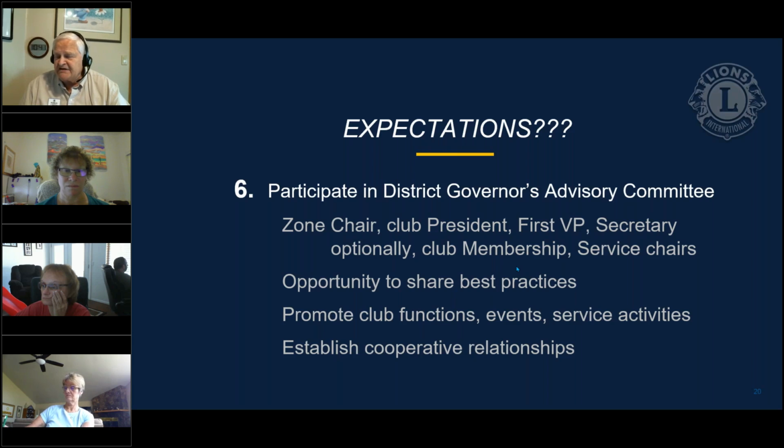Most importantly, it's your interface with the club, with the district officers. Whether we're talking about membership, we're talking about service, or we're talking about administration at the district advisory committee meeting, this is an opportunity to network with those individuals that are doing the same thing that you're doing.